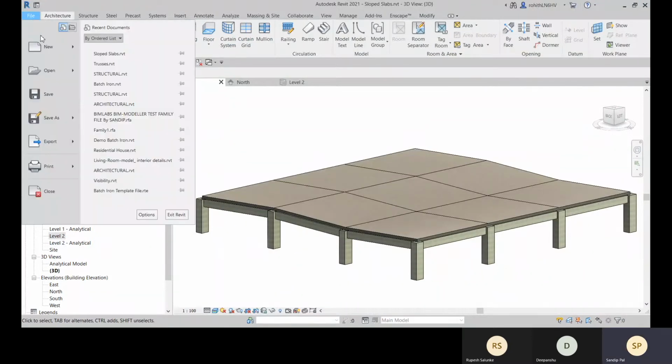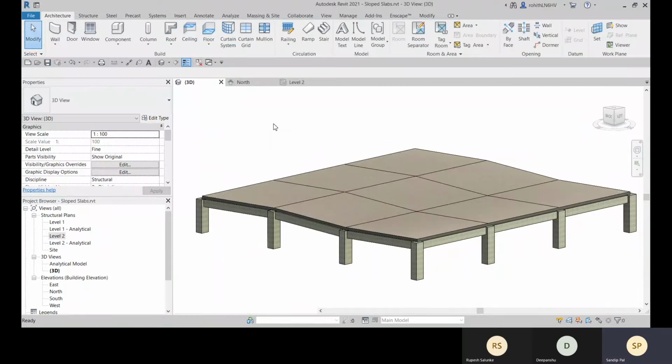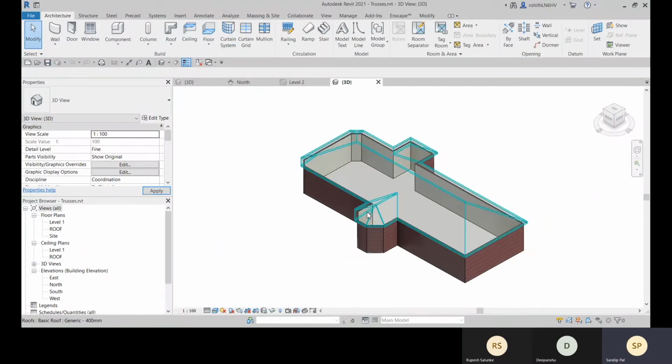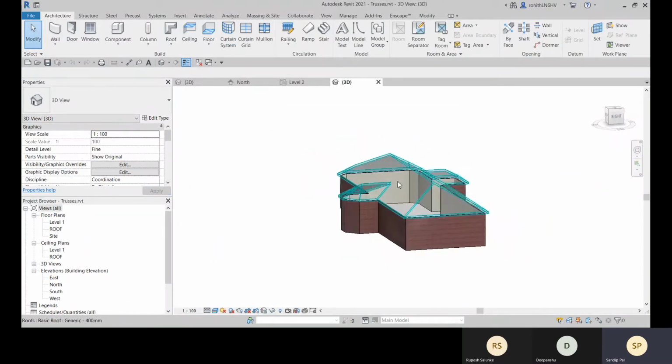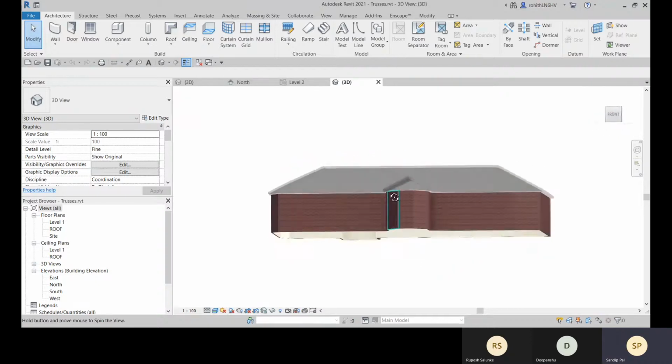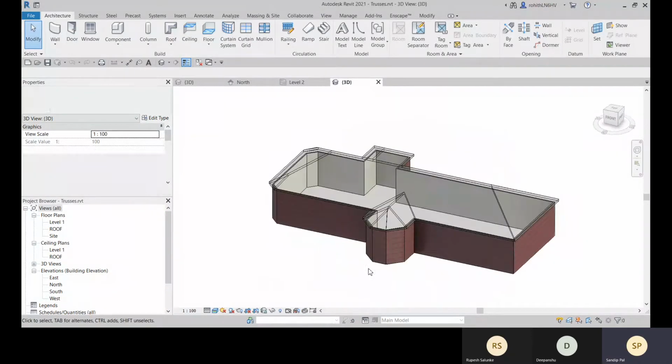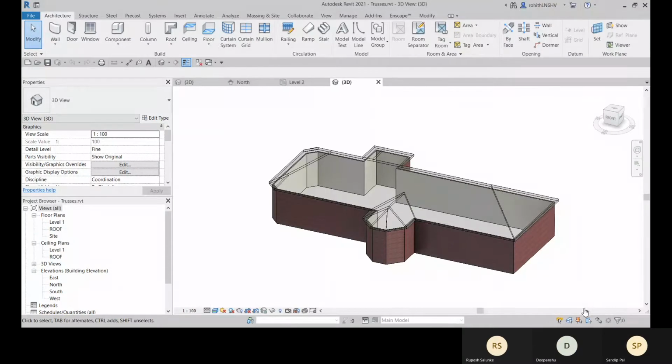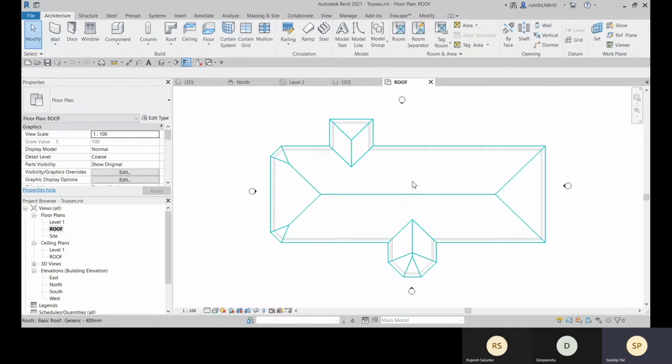Now I'll go for trusses. For that, you can simply create any kind of shape, any kind of roof where you can place all your trusses. I'll show you how we can place trusses and adjust them. Now let me go to the roof level, or you can go to level 1 also to place it.